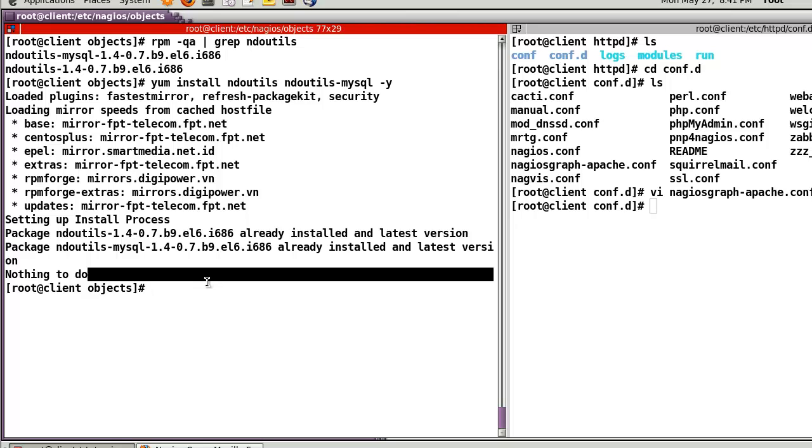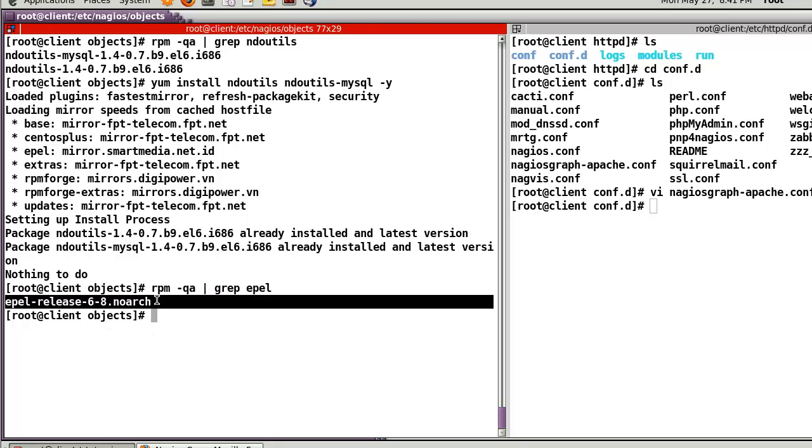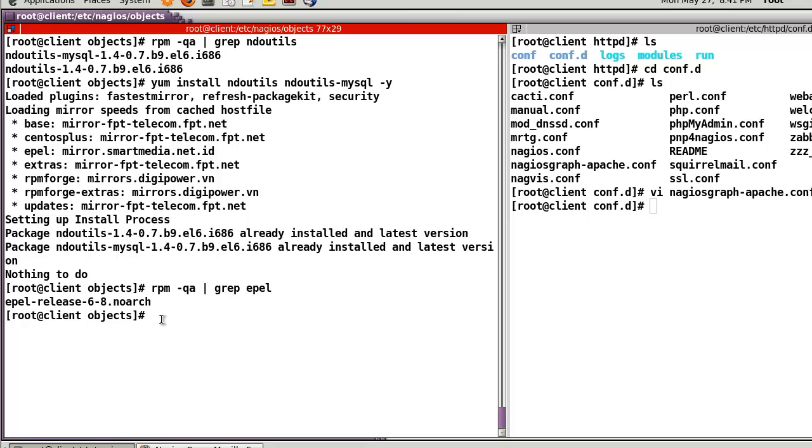Before you install NDOUtils, you have to check the RPM file, especially this one, EPEL. In my case, the EPEL release. This is a kind of package to support YUM. So if you don't have it, please download this file from rpmfind.net and install it, then this one will support installing this kind of package.